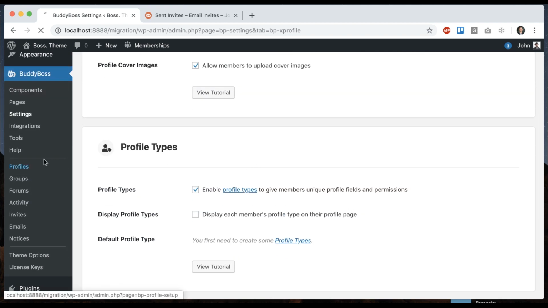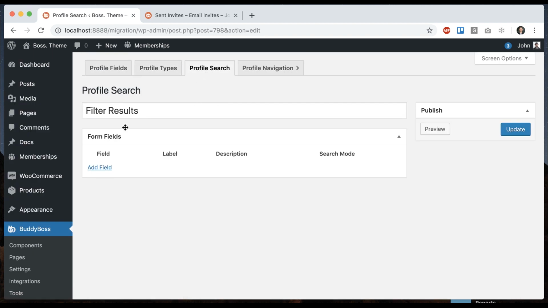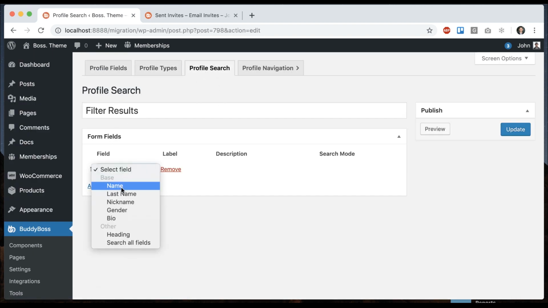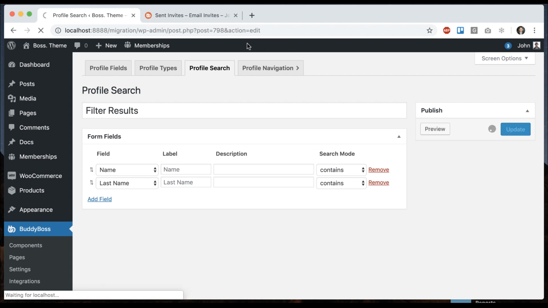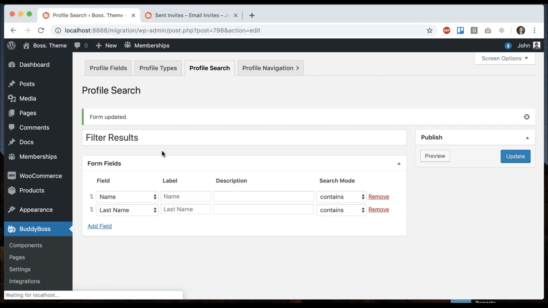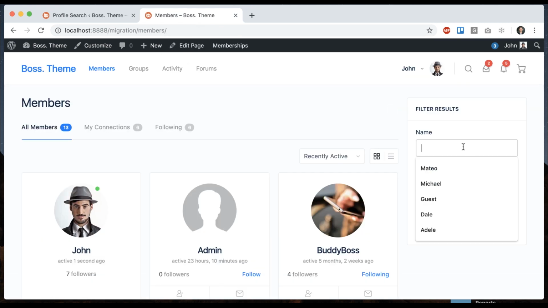And then if I go into profiles, profile search, from here I can configure it. So let's say I want to search by name and also by last name. I'll click update. This is just pulling from profile fields that exist. And if I come back to the members directory, we have our search.